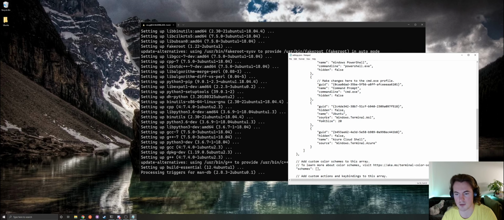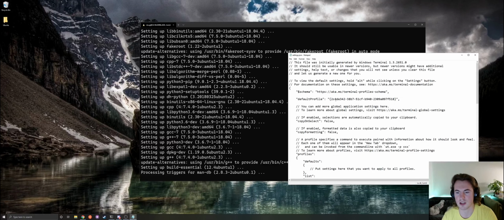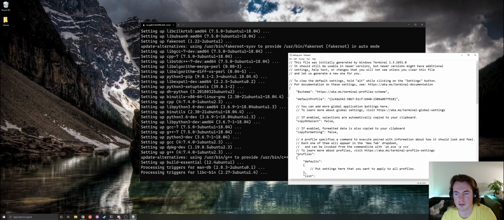See, I've increased my font size so it's easier to see in the recording. But this should already be here, and all you've got to do is copy this number and paste it up in default profile. And now every time you enter into Windows Terminal, this should come up. This should be Ubuntu coming up. So I forgot to mention that beforehand. Here you go. This will make it easier.